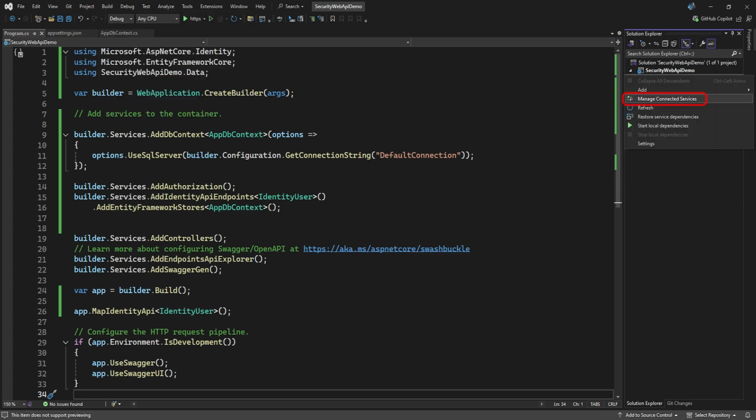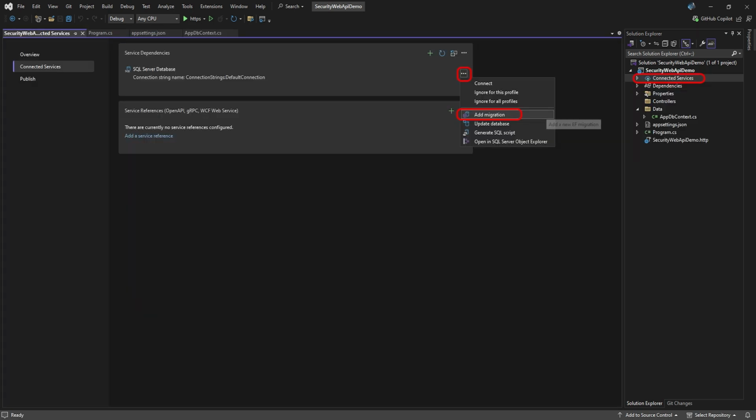Now we can create the identity migration and update the database. You can use the command line for this if you prefer, but since we're already in the IDE, we might as well use the available tools. Right-click on Connected Services in your project and select Manage Connected Services. Click on the ellipsis next to your database server and select Add Migration.